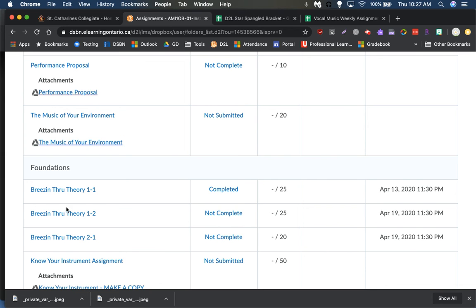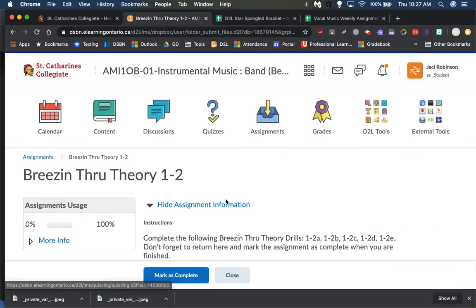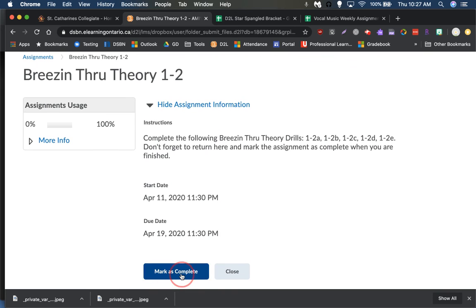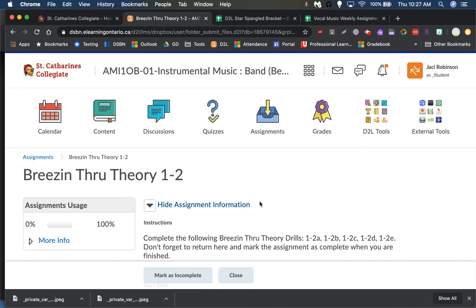So one thing I want to show you from breezing through theory real quick is once you've completed your assignments, you do need to come back here and mark as complete, because if you don't, it shows in D2L that you're not finished the assignment, even though you've done it in breezing through theory. If you haven't done it in breezing through theory, don't mark it as complete, because I can tell that too. It just takes a lot longer. So please make sure that you're marking things complete when they are finished. So for the upcoming week, we're going to go back to breezing through theory a little bit.